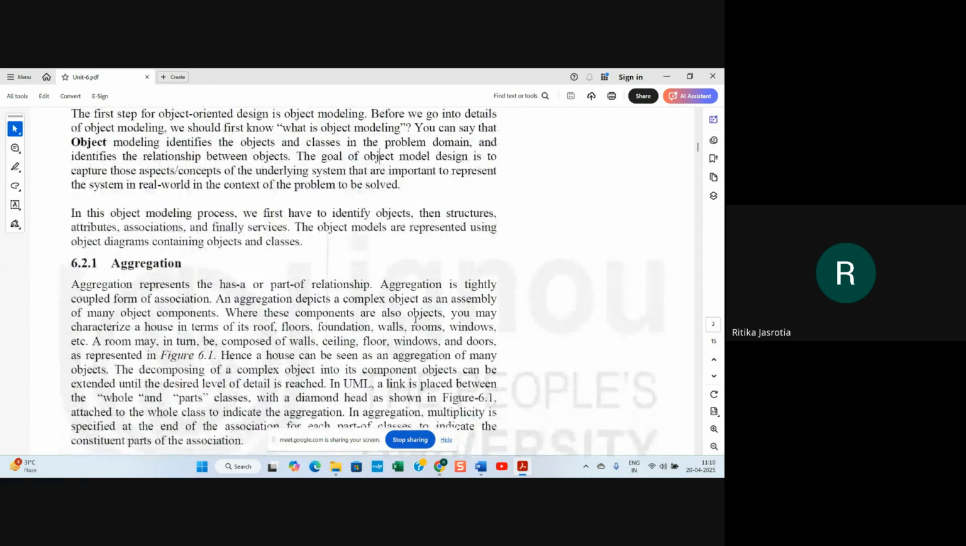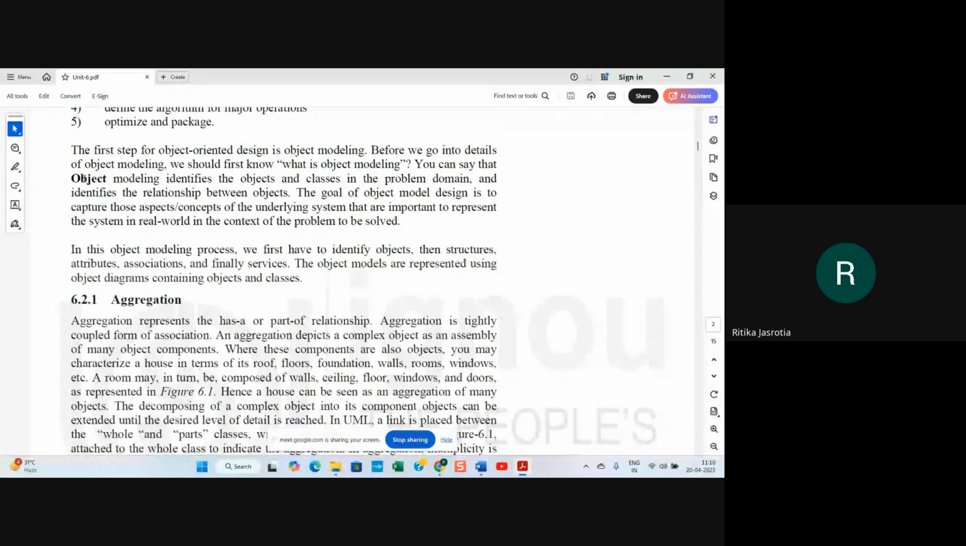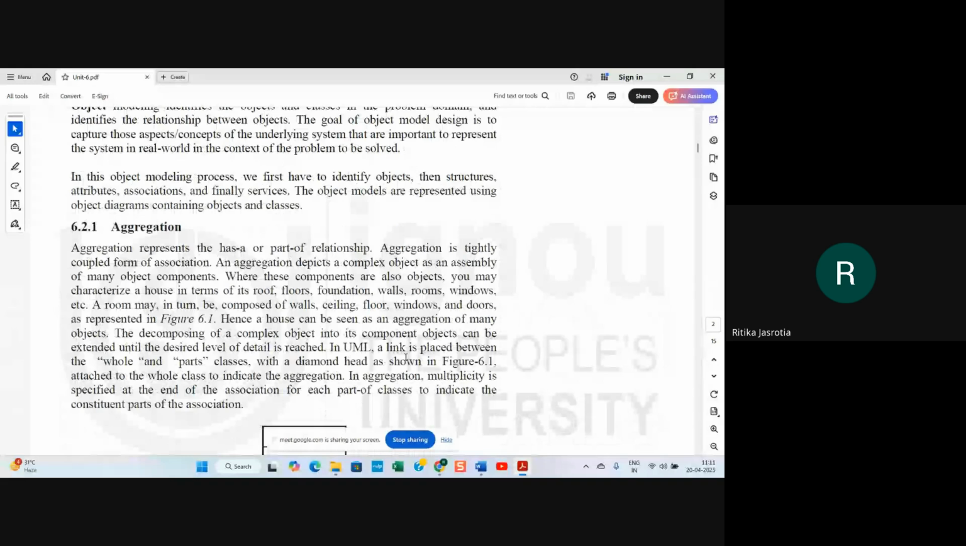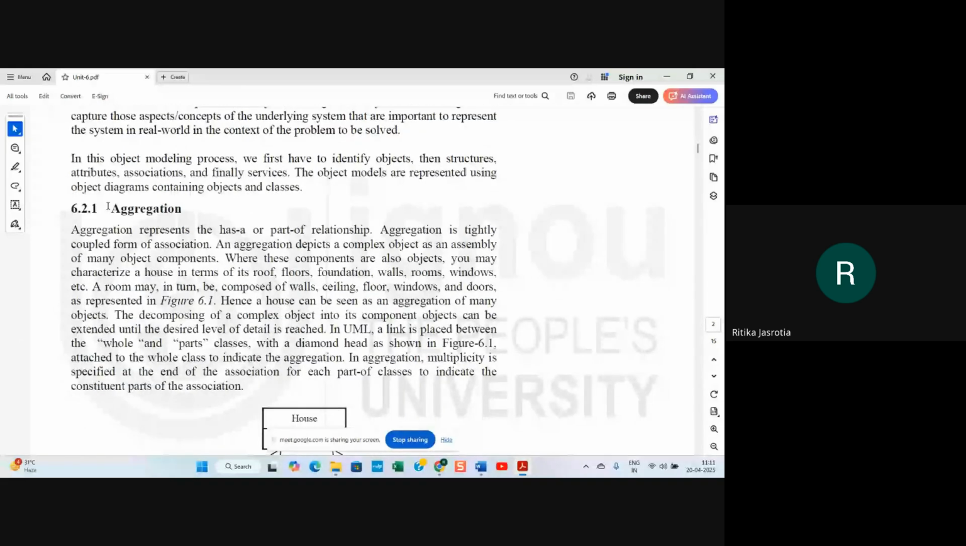So in the object modeling process, we first have to identify objects, then structures, attributes, associations, and finally services. So this is the main thing we are doing in object modeling. We have to find the classes, we have to find the objects, their structures, their attributes, and their operations need to be found out. Then we are talking about the association part. There are two types of association: aggregation and composition.